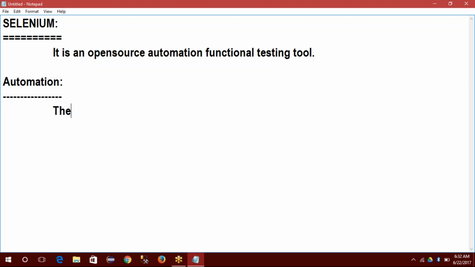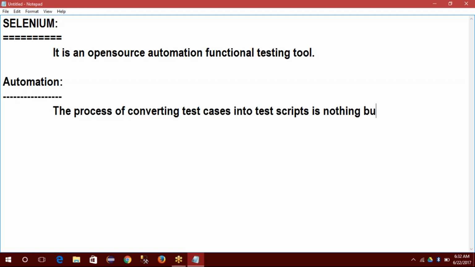So what is an automation? Automation means the process of converting manual test cases into test scripts by using any tool. How to convert a test case into a script, we will discuss later. We can use any tool, either QTP or Selenium, Silk Test, Rational Robo, any tool. The process of converting test cases into test scripts by using any tool is nothing but automation.